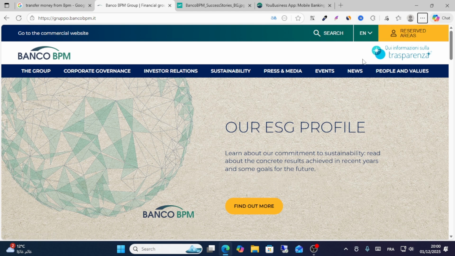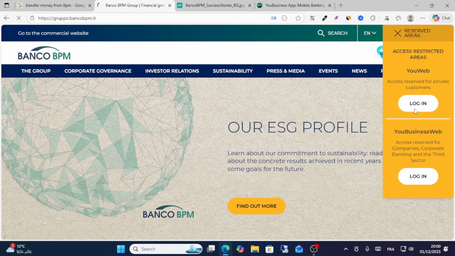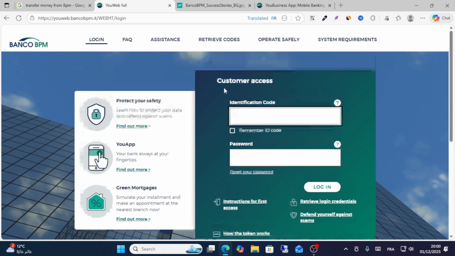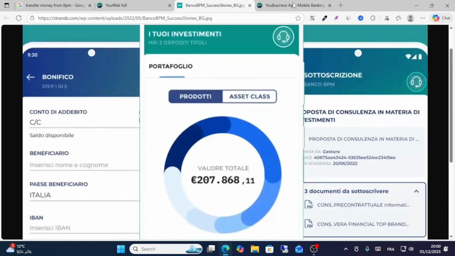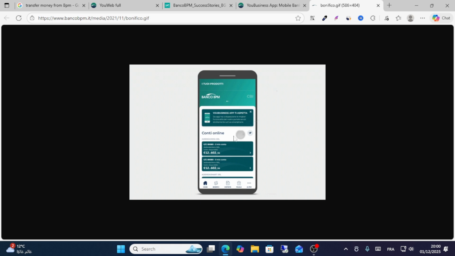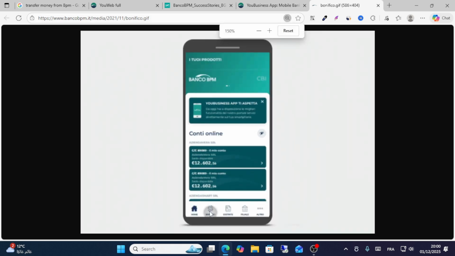So friends, log in to your account. This is the first step you need to do. Log in with your customer access codes and password. After that, you will see your dashboard here. Just select the transfer option. As you can see here, I select the transfer option.